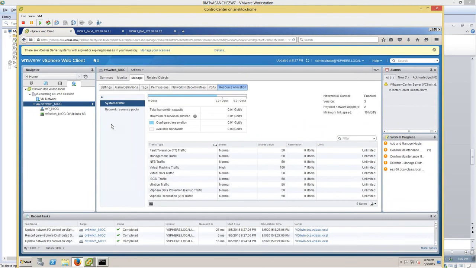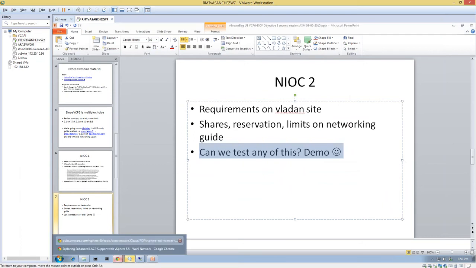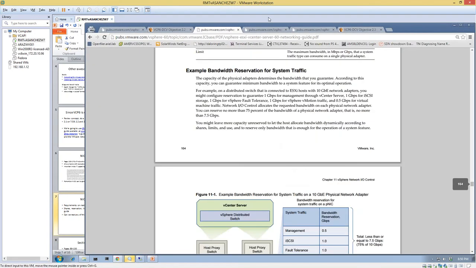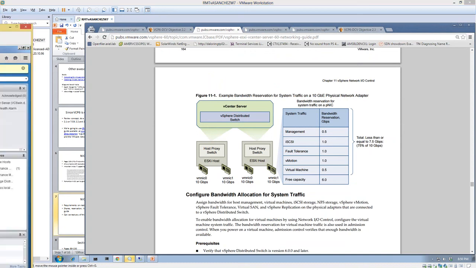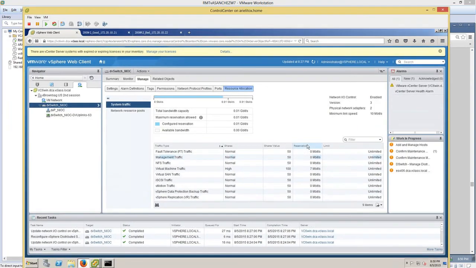Now, for most of the network IO control settings, we're going to be working off the Manage and Resource Allocation tabs. And here's the first time that we're going to see the shares values. This is the default. You can change this, of course, but you're going to see that everybody gets 50, except for the virtual machine traffic, which is a bit higher. And the guide actually had a very nice graph that I want to show you now. Okay, so that was for bandwidth reservation, not for shares. But basically, it says make sure that your reservations are less than 75%. Okay, so we have our shares, and you can see here that we have reservations.